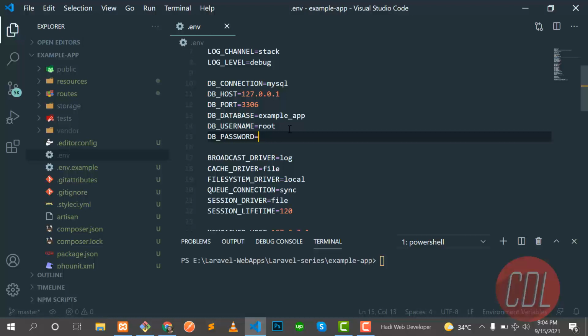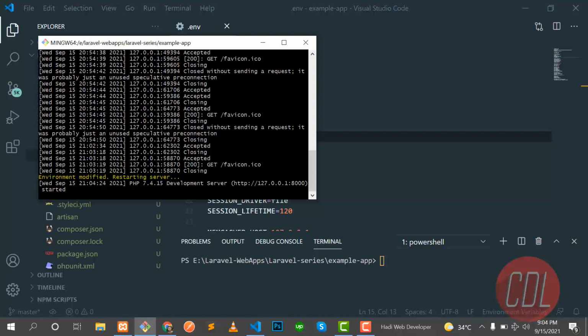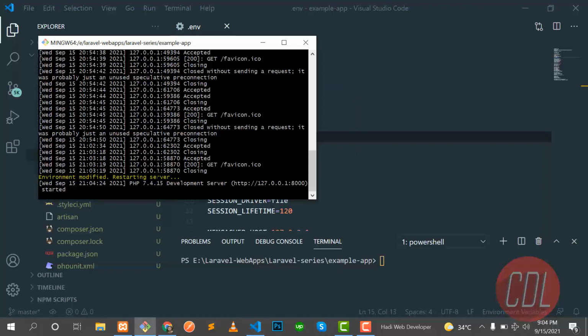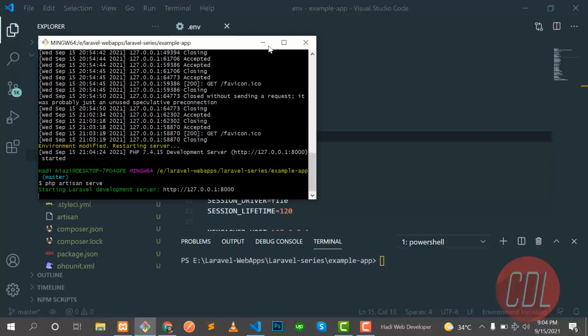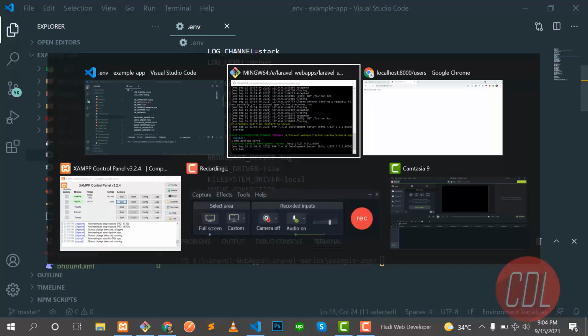So let's save this, and when I click save, it automatically restarts our server. If you are on a lower version like Laravel 7 or 6, you need to manually start your server again. Then your .env file will be changed. So we connected our database example app.